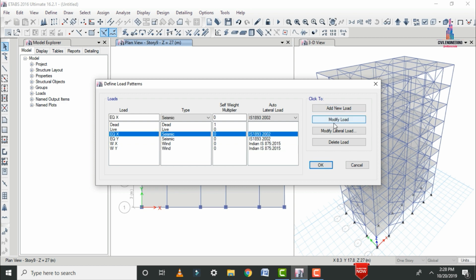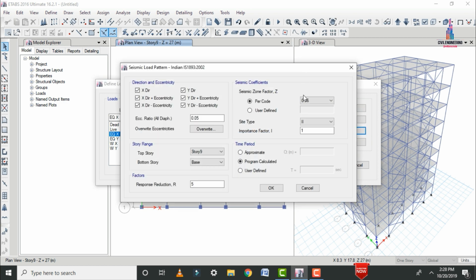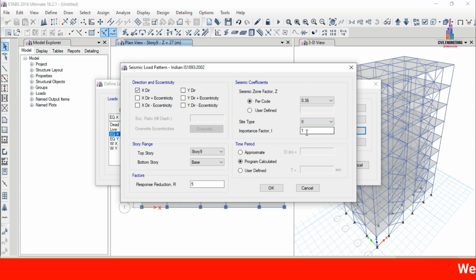Select this respected option for that. Click on modify lateral load. Here you can select the code as per your considerations. Here I am taking it as high seismic zone, which comes under your zone 5 condition, with the factor as 0.36. Again we have to select the soil type. It will consist of loose soil, medium soil, rock soil. So you can select any one of the soil conditions.